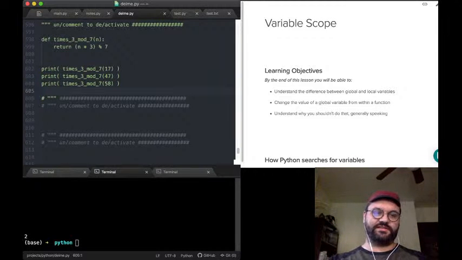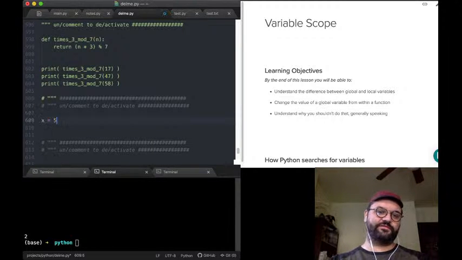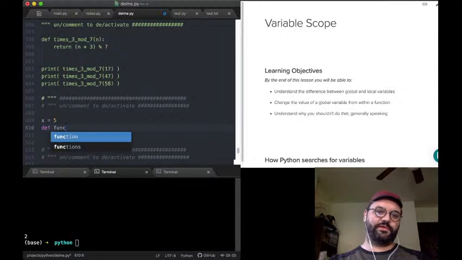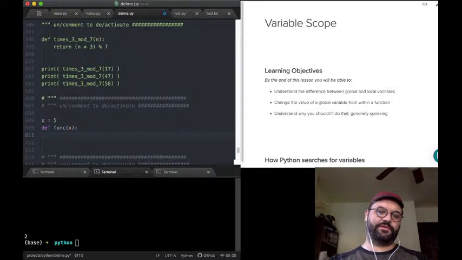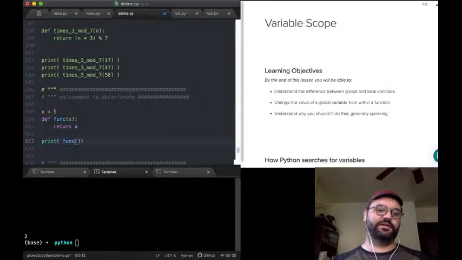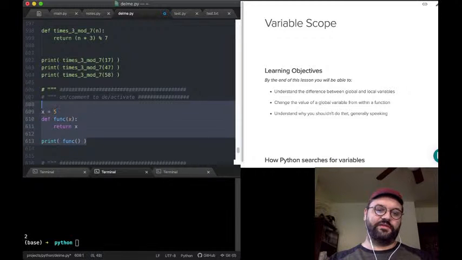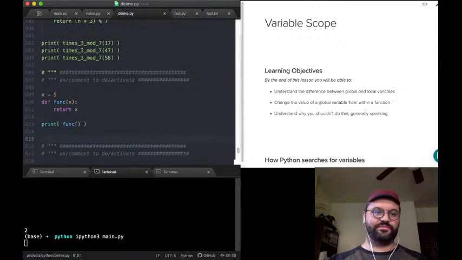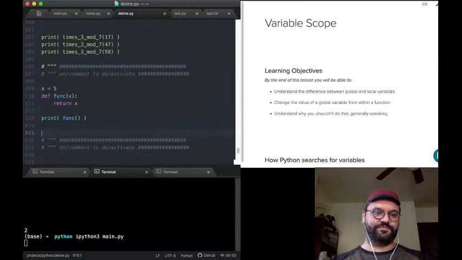So let's say we have x equals 5, and we say def some function that takes in x, print, and let's just say we're going to return x. So what do you expect this code to do? Let's run it and find out. I see code that makes mistakes, and that's good. You want to make them all the time.